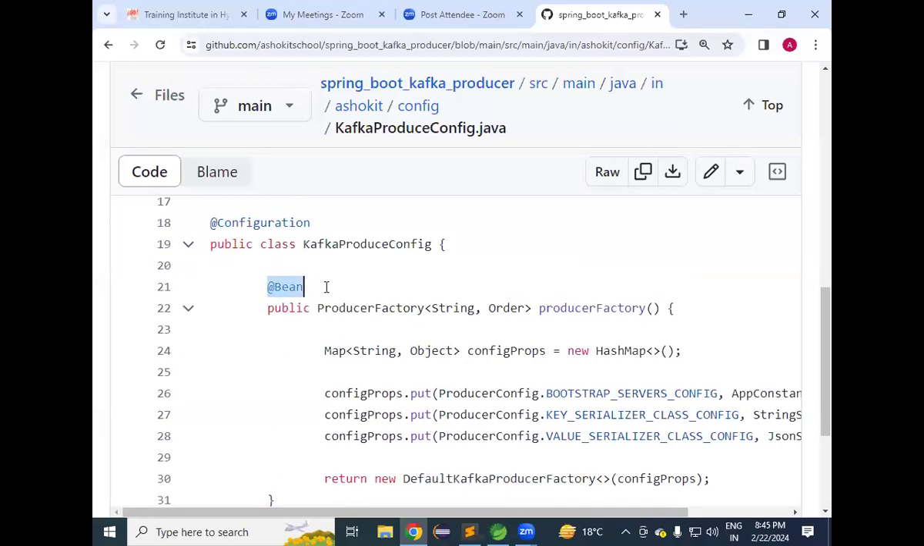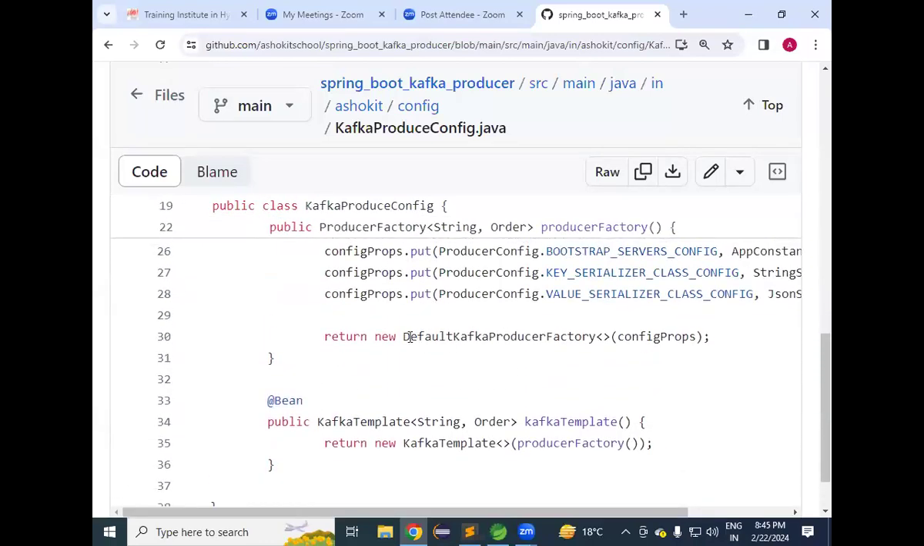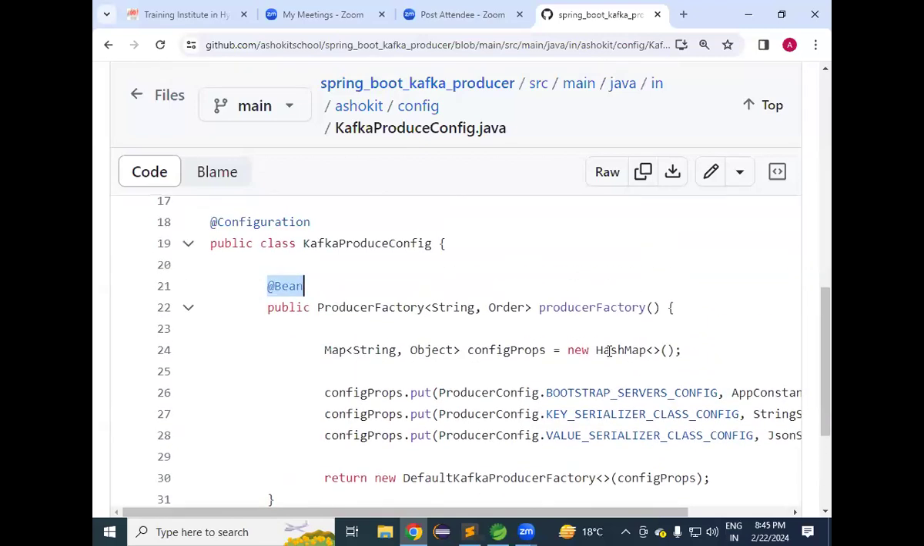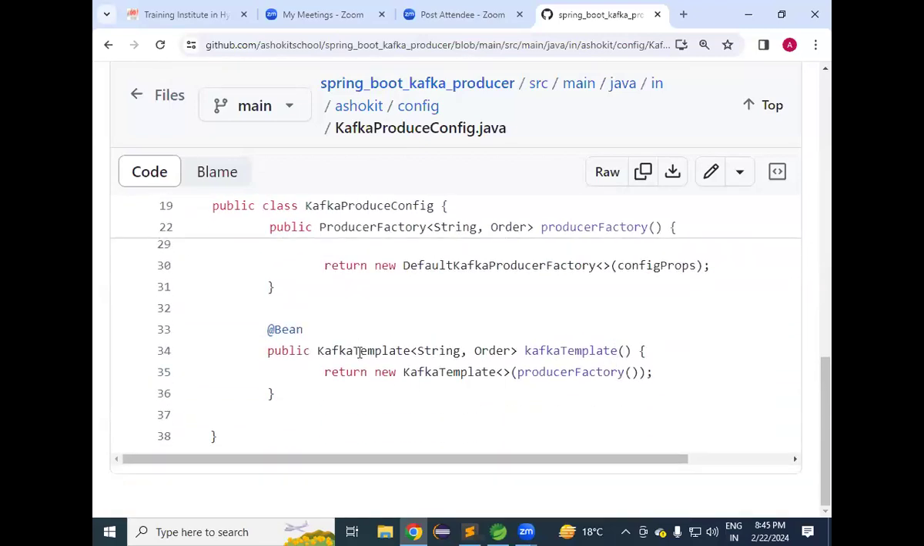For that method, what annotation am I writing? @Bean. What is the meaning of @Bean? That method will be called by the IOC container. What do I want to do? I want to create the producer factory, either directly or with some customization. Similarly here, KafkaTemplate is available. I am creating the object for the KafkaTemplate by passing some other object as an input, and I am writing @Bean. So IOC container will call this method, will get the KafkaTemplate object from this method. That KafkaTemplate will be represented as a Spring Bean.